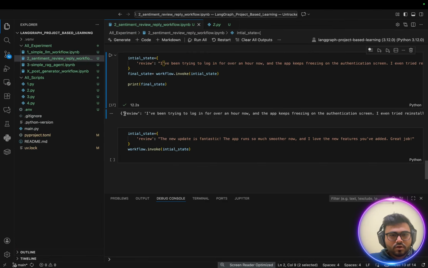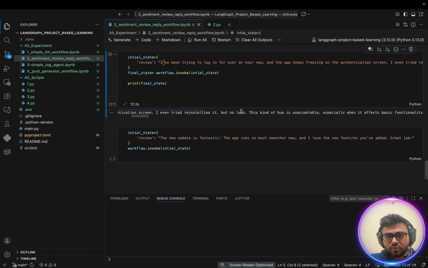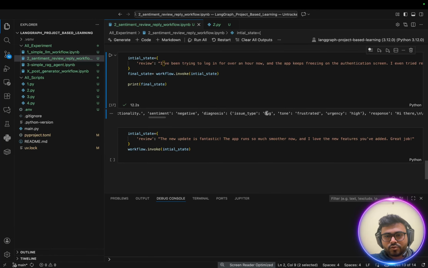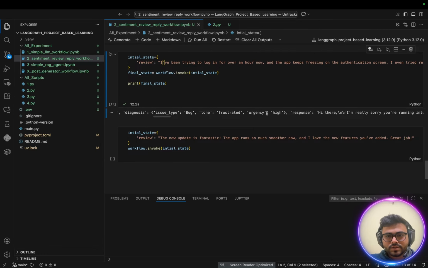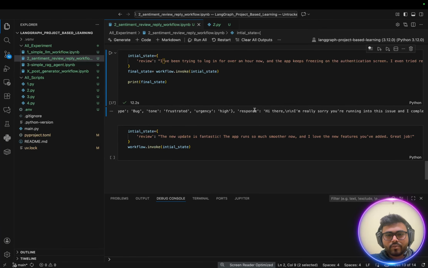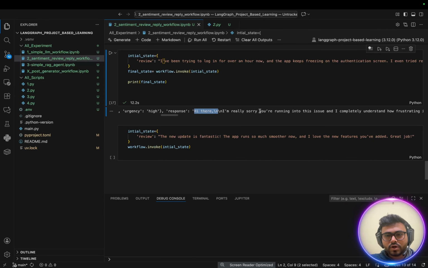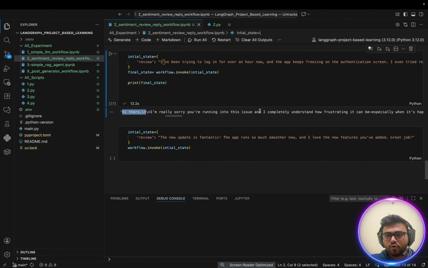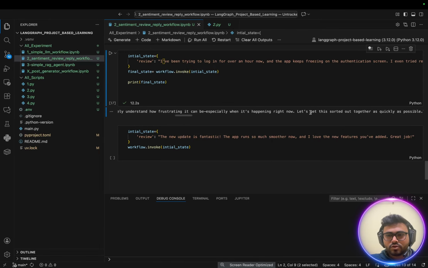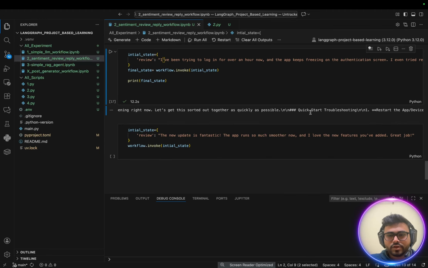Okay, so you see I have my final state where this was our review. So review is fine, but let's come to the sentiment. Yes, we are able to detect it's a negative sentiment. Diagnosis is: issue type is bug, tone is frustrated, urgency is high, and then finally our LLM has generated a response for that, and it says, hi there, I'm really sorry you are running into this issue, and I completely understand how frustrating it can be, especially when it's happening right now. Let's get this sorted, and all those things. So this kind of empathy message is being generated by the LLM, right?